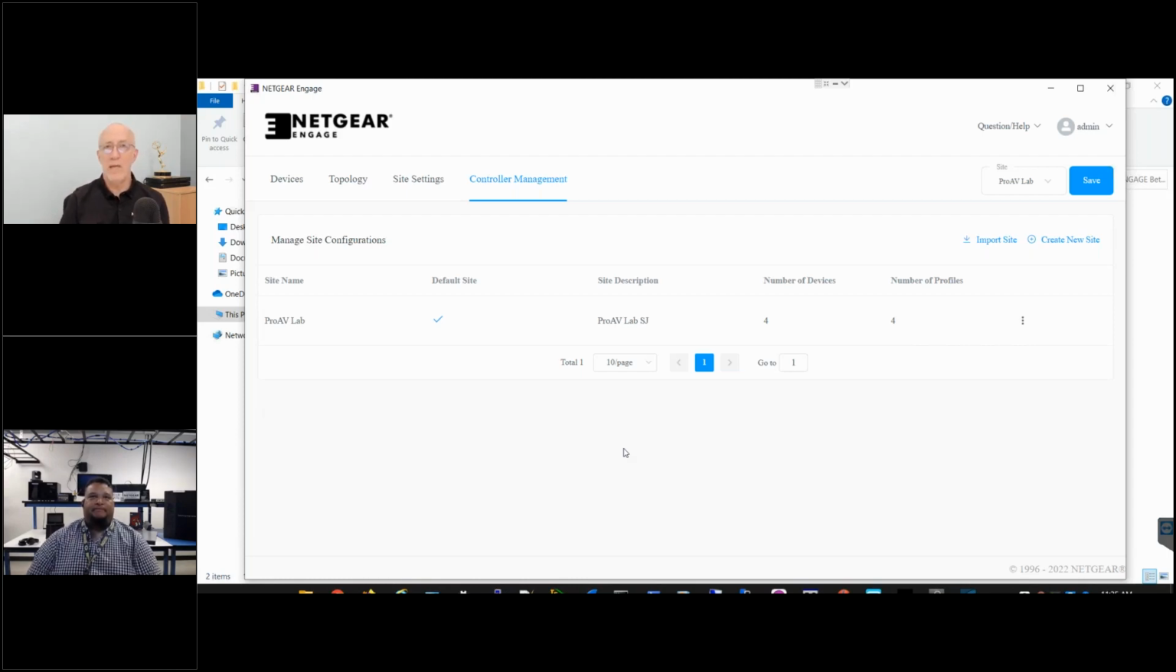Gotcha. It's always good to keep the firmware up to date, of course, as we all know. Sometimes people want to lock it down and not have to update anything. But in this case, you'll have to update to take advantage of this.